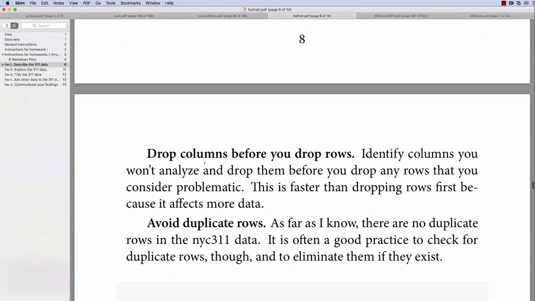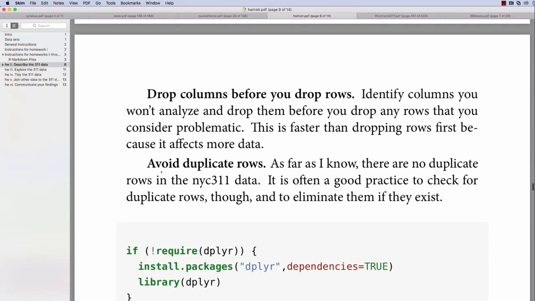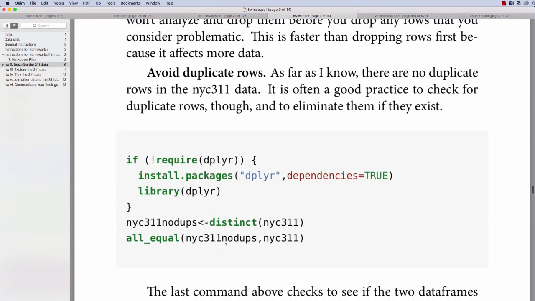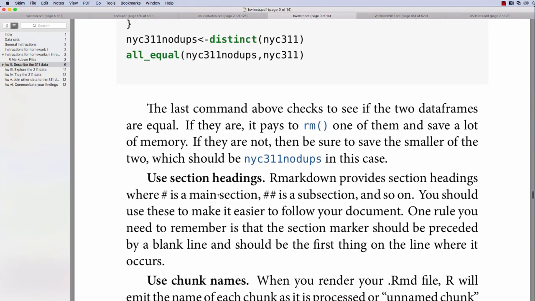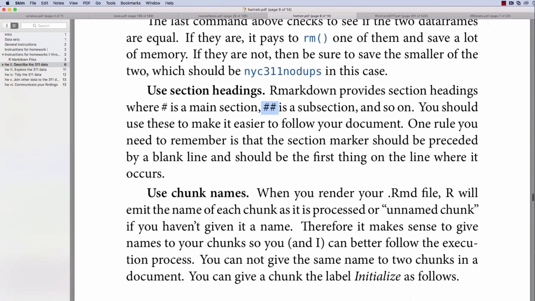You should drop columns before you drop rows. You should avoid duplicate rows. There actually aren't any duplicate rows in this, so you don't really strictly need this part here. You should use section headings. So I mentioned before that a hash mark is a main section, a double hash mark is a subsection.